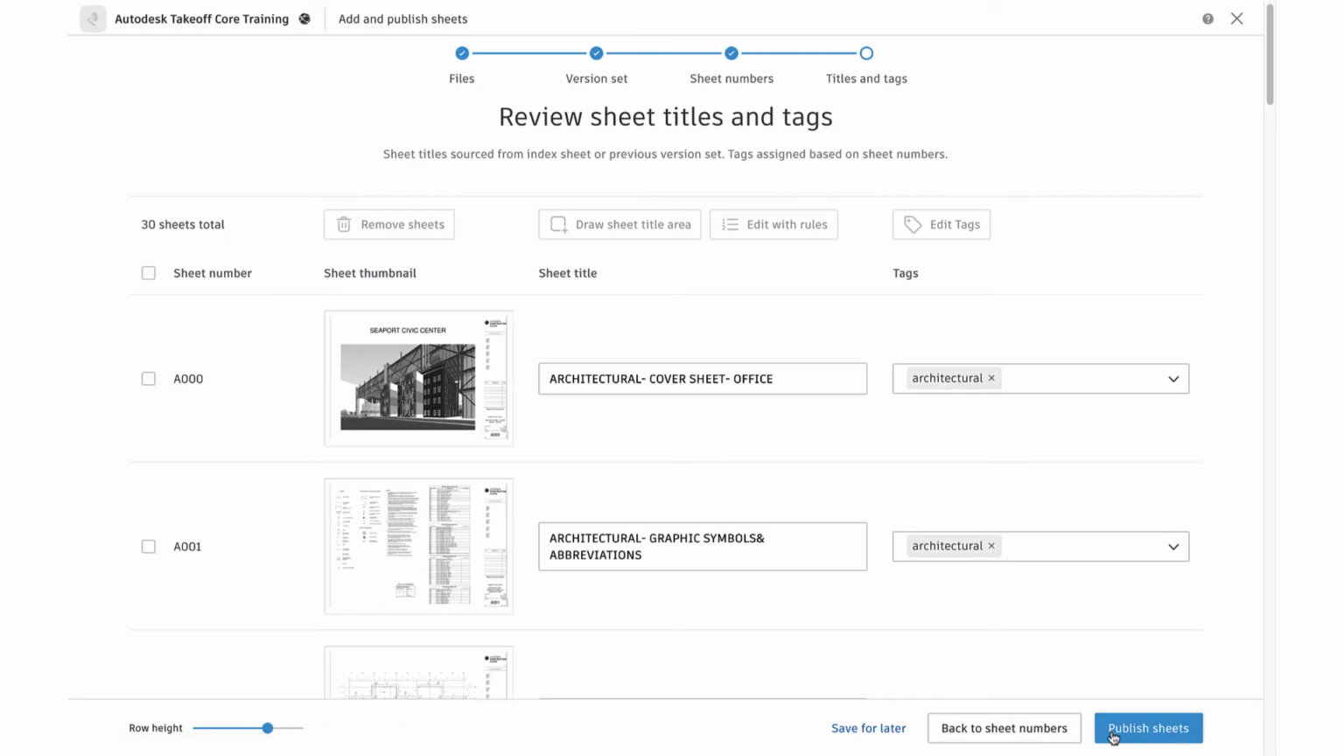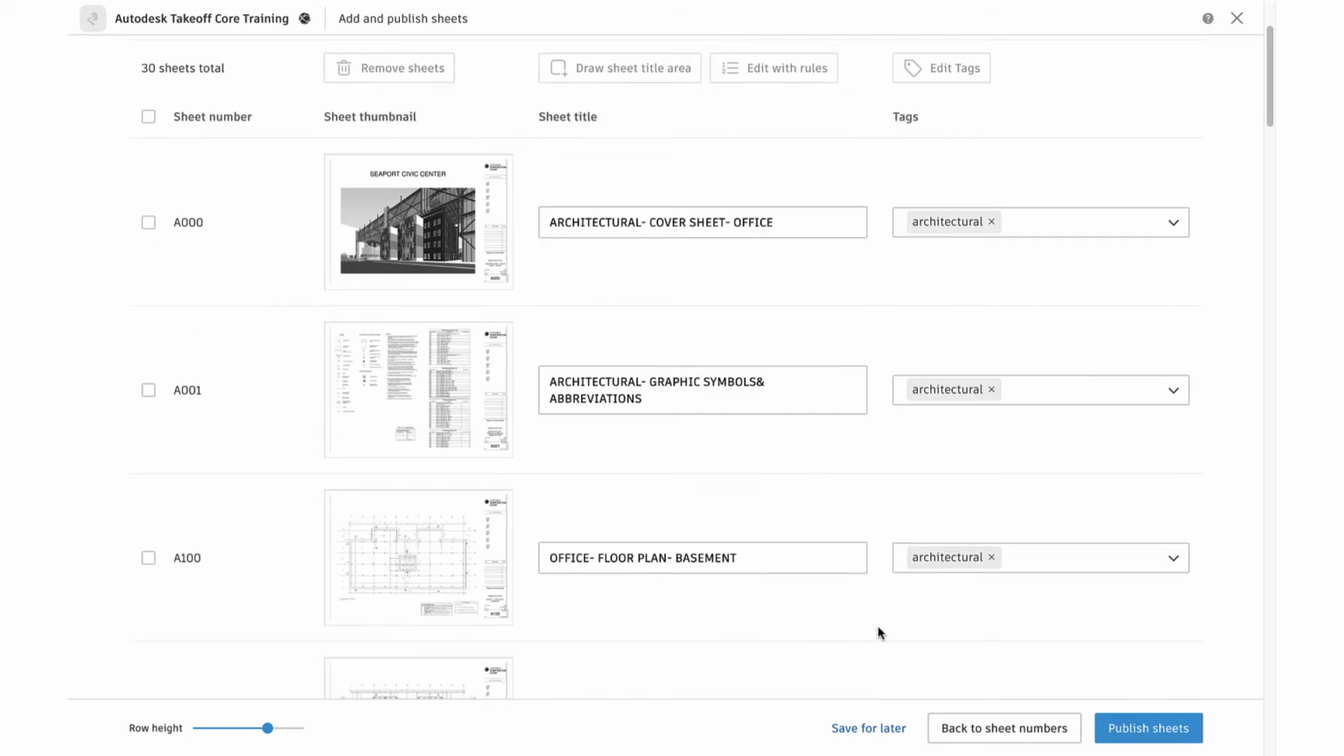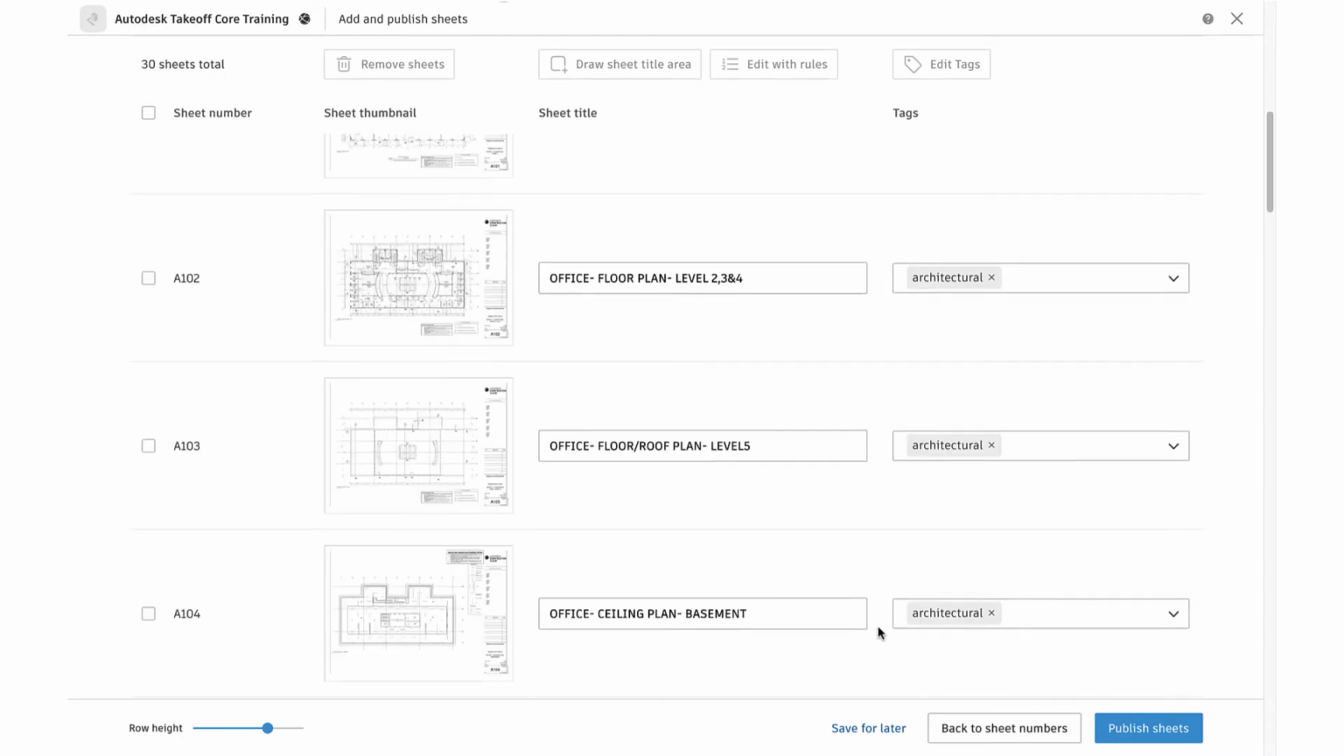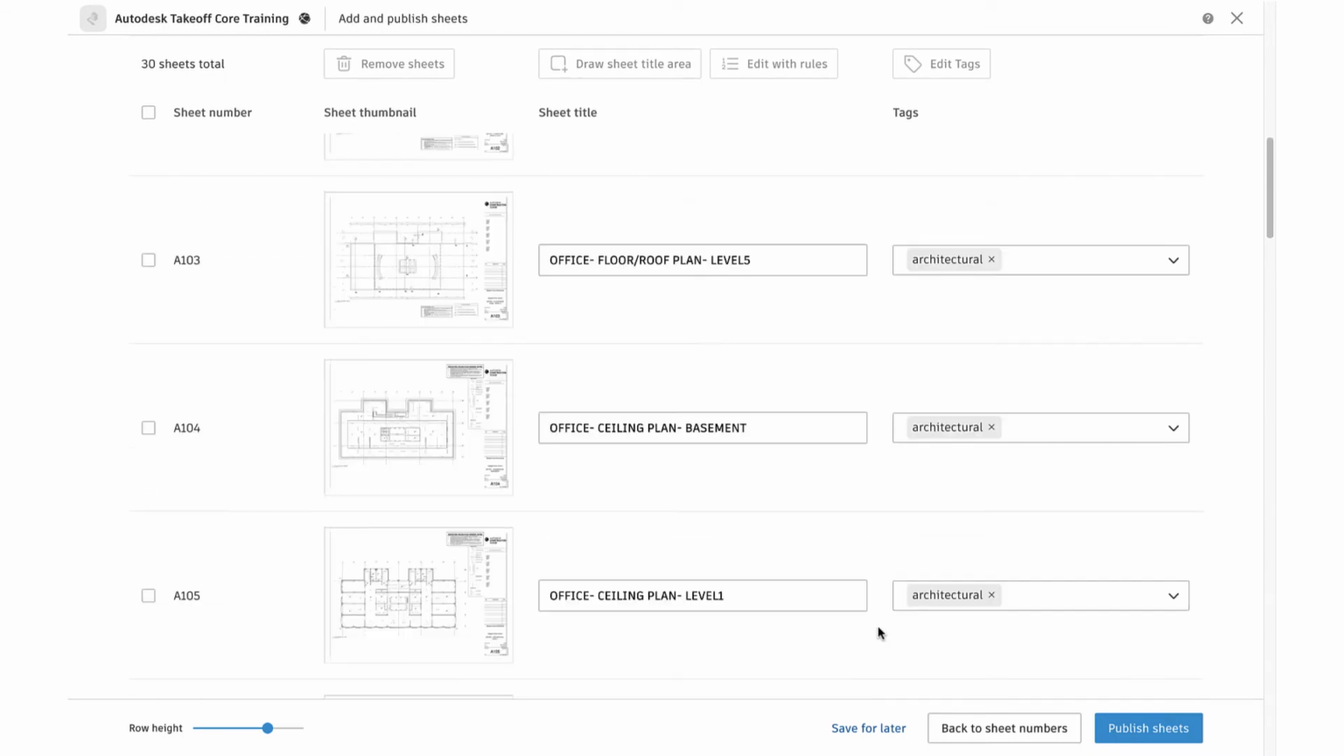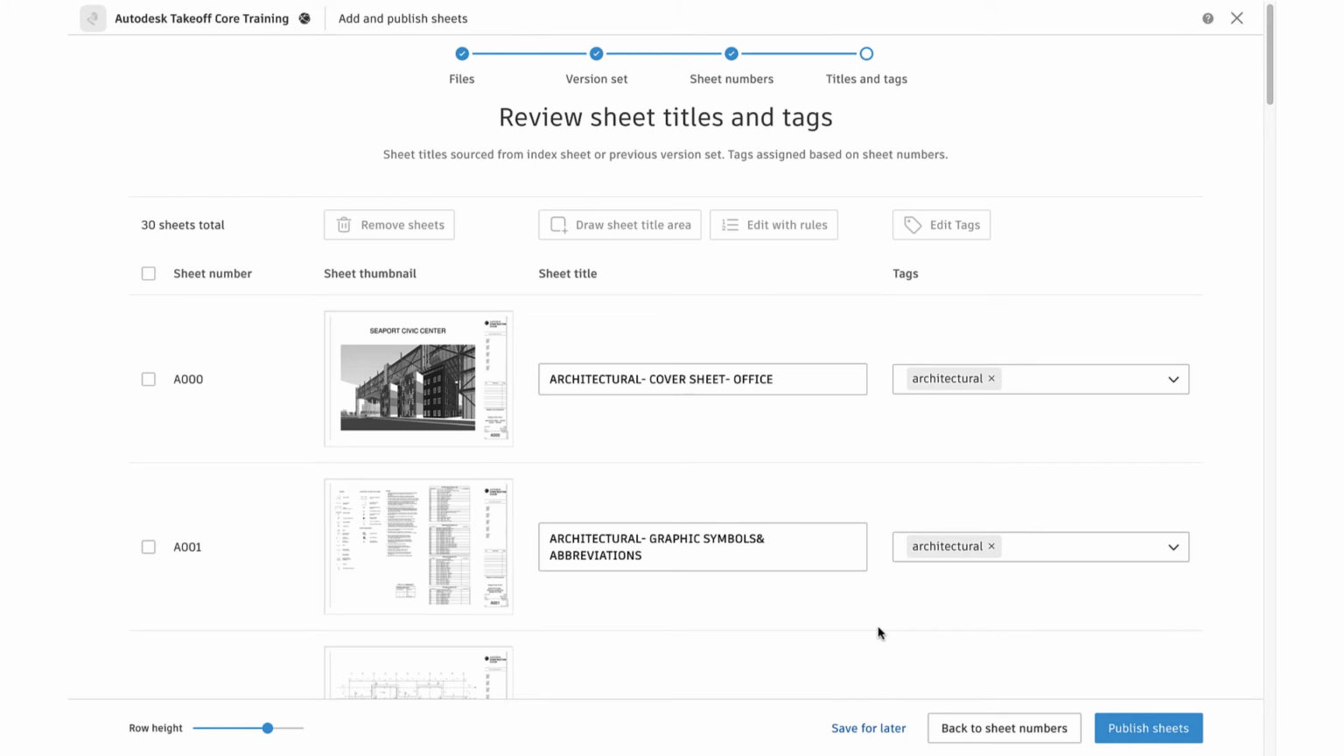On this page, we can see the extracted sheet numbers, the sheet thumbnail, the sheet titles, and tags. Similar to sheet numbers, sheet titles are extracted automatically, but they're not extracted from the sheet titles block by default. Rather, they're extracted from the index sheet if it's been uploaded.